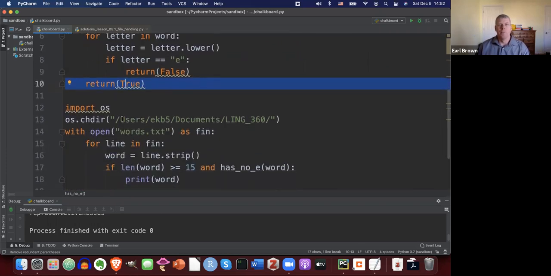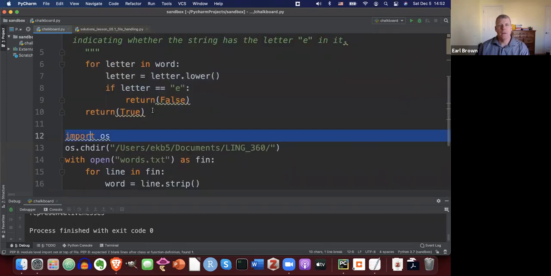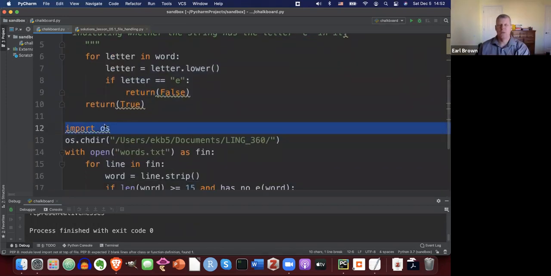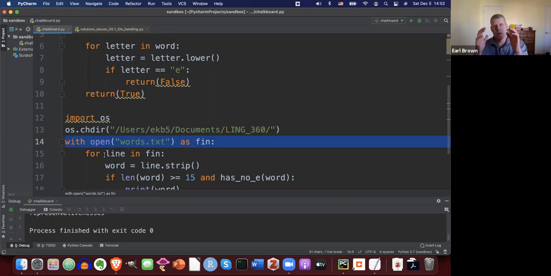And then here I import OS there. You could do this up above at the top of the script. That's usually where you do it. I change directories with OS dot chdir into the directory on my computer that has the words.txt file. I create a file connection with it on line 14 with open, string file name, as variable name.